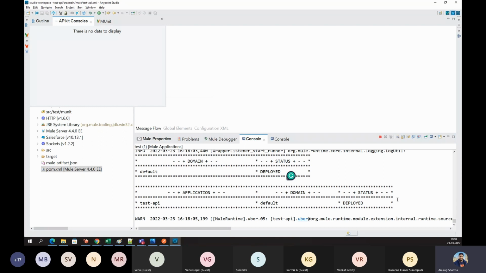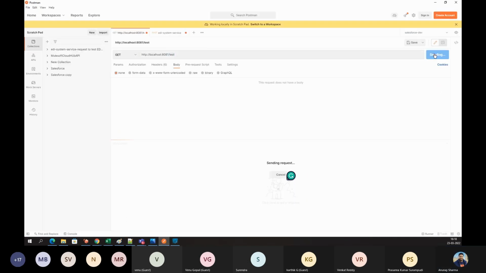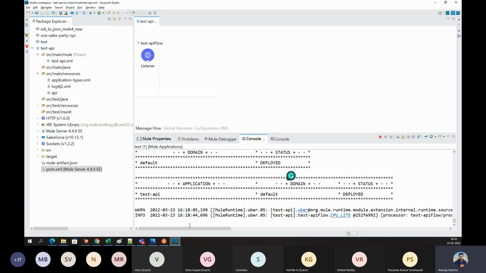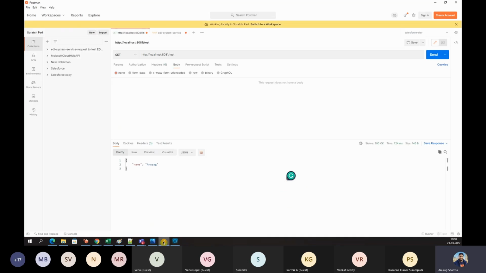Okay, so it's deployed. You can see test API, default and deployed. It means the test API we selected during the run configuration is deployed. So now what we need to do, just hit this. And you will see the logs. Look, INFO, because there was a logger with info type. Look, hello world message input. It is logging that hello world in message input and we are getting a response, name Anurag. And the status is 200. By default the status is 200.